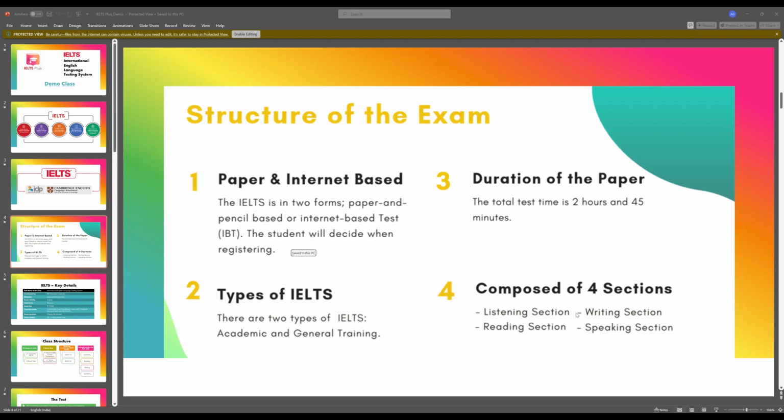Okay, so you understand this now. Total test time is 2 hours 45 minutes for your three modules for one sitting: listening, reading, and writing. Correct? And your speaking session happens separately. It might take 10 to 15 minutes, not more than 15.